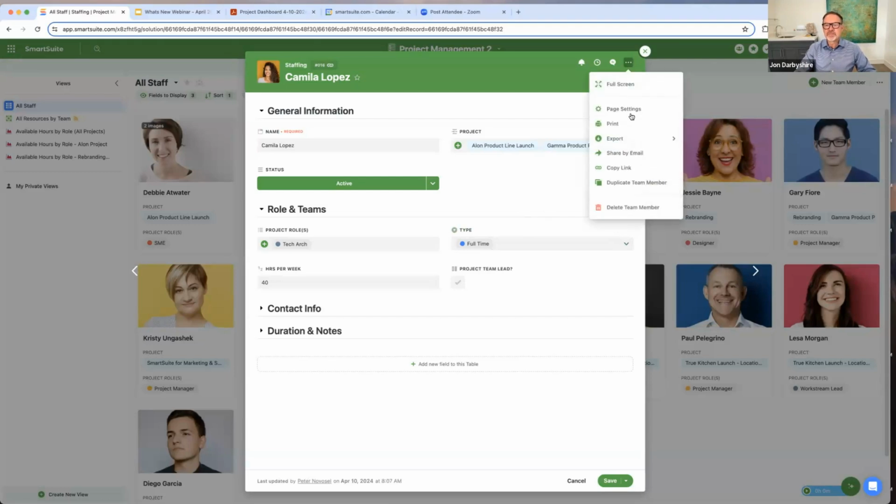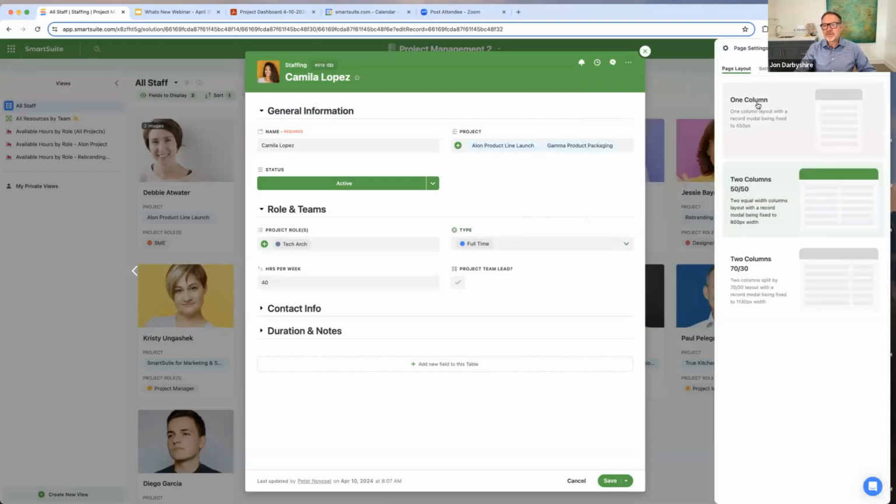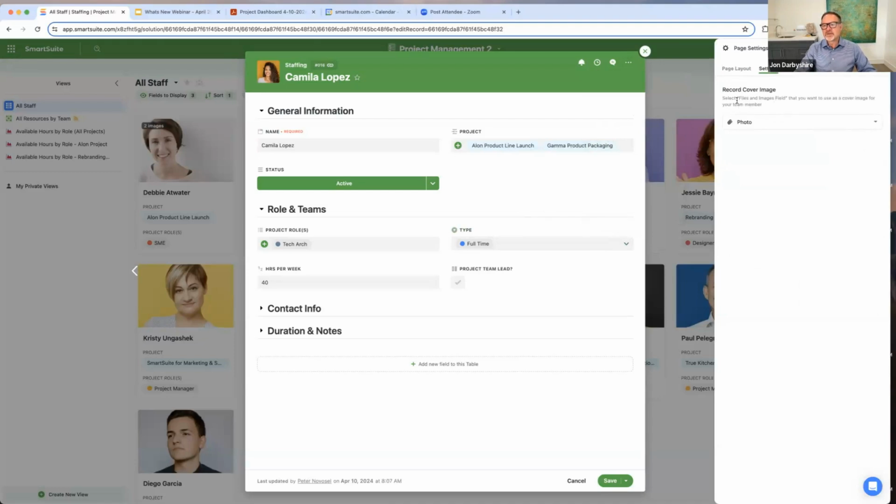So first you click on the page settings. Again, you go in, you click under settings that's here. You can see that this is the first of many options that are going to start showing up in settings for record cover image. It will then show you any of the files and images fields that you actually have inside of the record. And then you just click on that, and now it's smart enough to display the first image that's here.